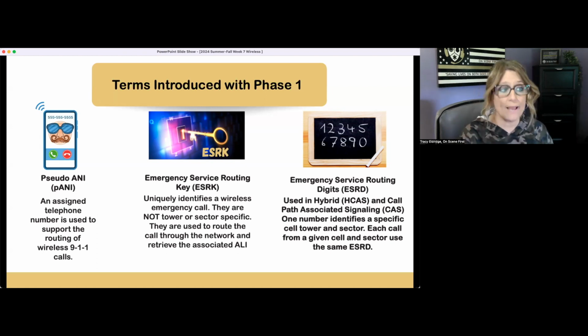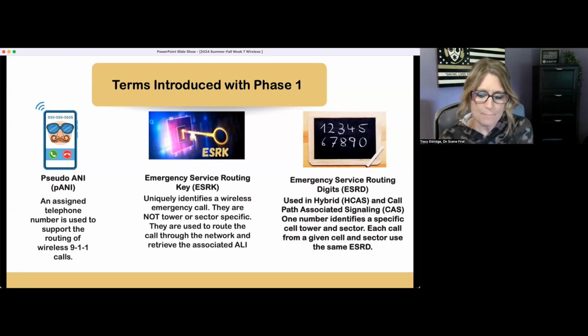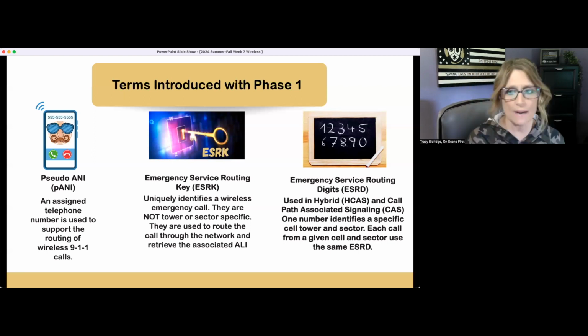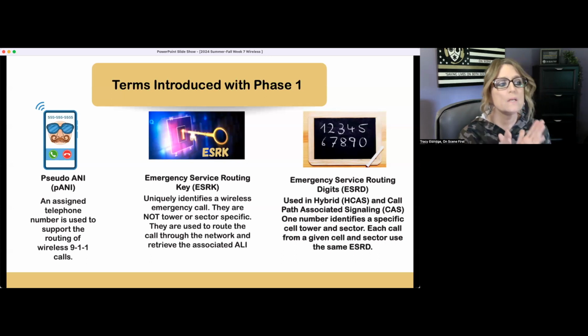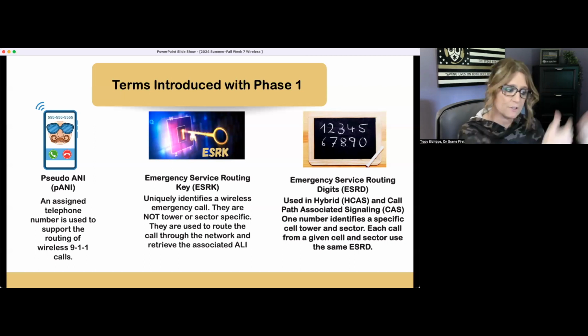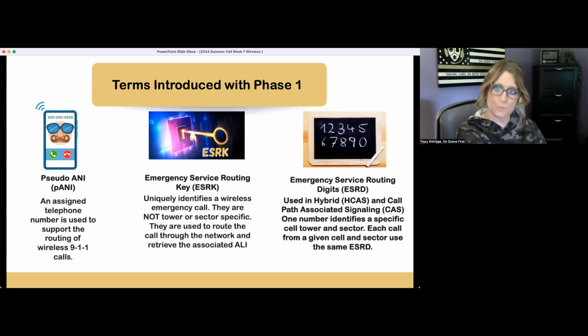So the pseudo ANI is going to get picked up along the line, and it's going to say, hey, this call belongs in this area because it hit this tower. If it just sent the phone number, if it sent it based on the phone number and the area code, it would not have got to where it needed to go. So the pseudo ANI is a fake phone number that gets attached after the call is placed, after it hits the tower, goes to the mobile switching center, picks up that fake phone number, and then it goes through the rest of the process. And I'll show you a diagram on that in just a second.